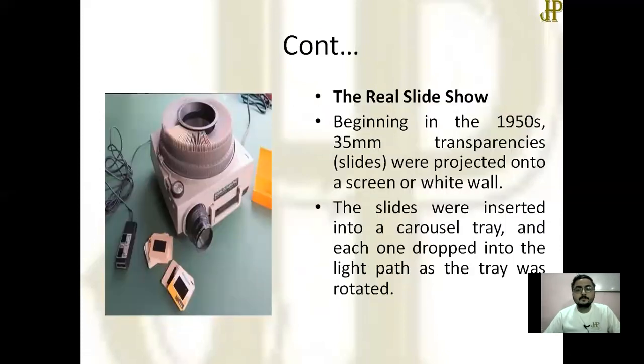Here you can see a real slideshow. In the early 1950s, 35 millimeter transparency slides were projected onto a screen or white wall. Here, these are a strip, or you can say a single slide, kept one by one or one after another. And with the help of a rotating slide machine, each slide is displayed with the video projector one by one.